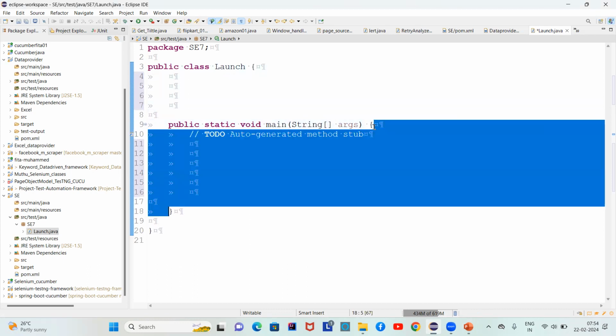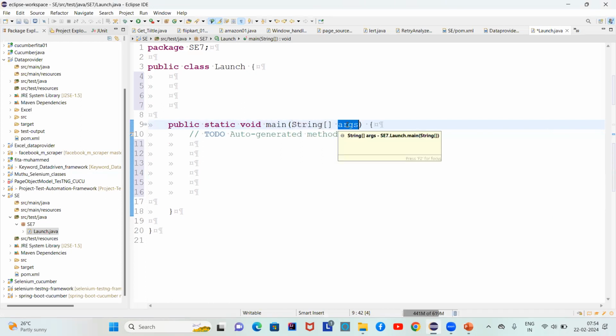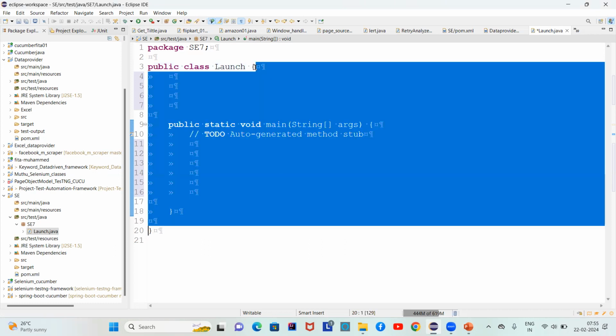Here, we can't guess how many lines are going to come, so that's why it comes under a string. This ARGS is known as arguments. This symbol is an array. Just keep in mind that public stands for access modifier, class is a keyword, and launch is a name. That's all. This is the syntax of class.